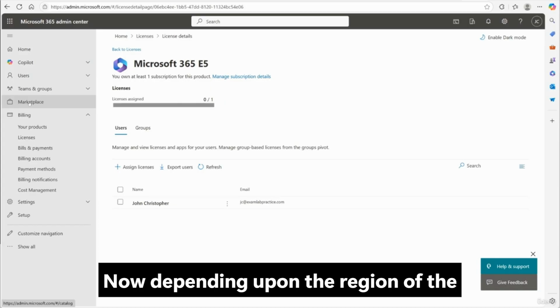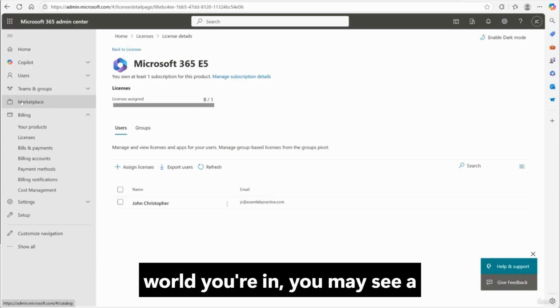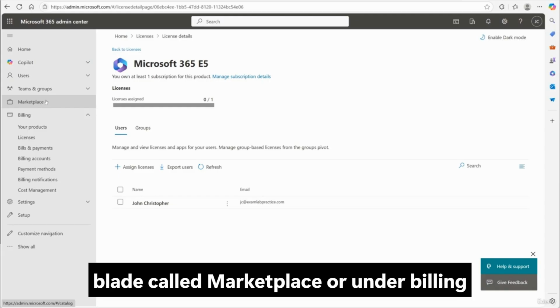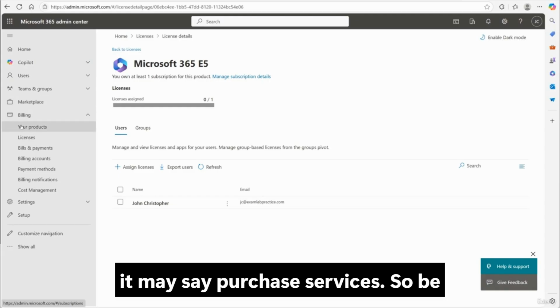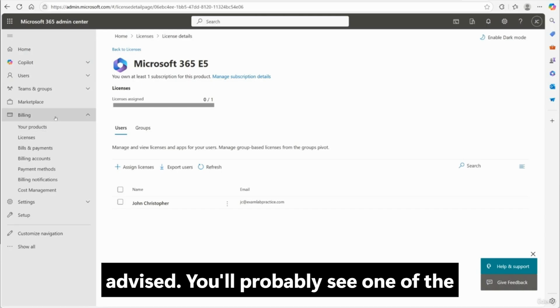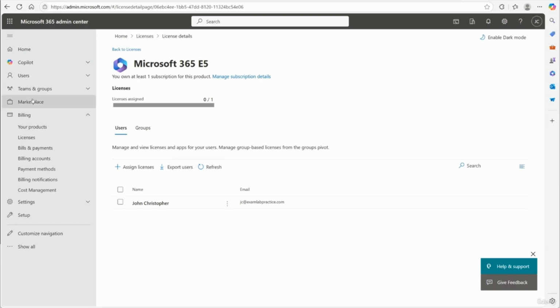Now, depending upon the region of the world you're in, you may see a blade called Marketplace, or under billing, it may say Purchase Services. So be advised, you'll probably see one of the two depending upon what region you're in. You'll either see Marketplace or you'll see Purchase Services.